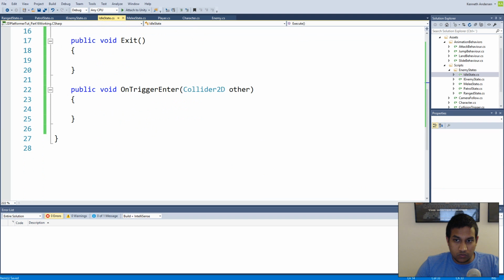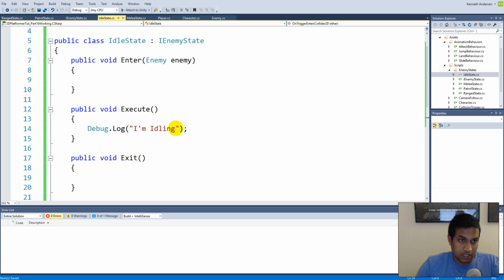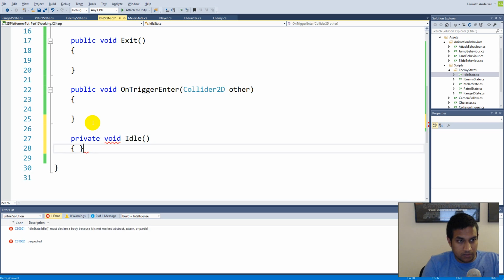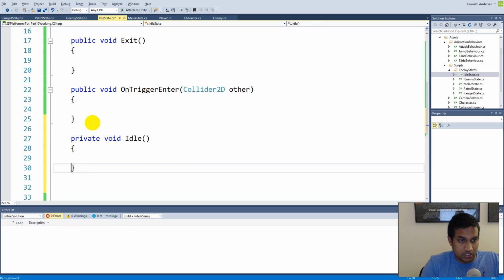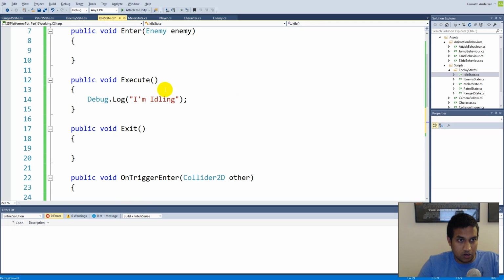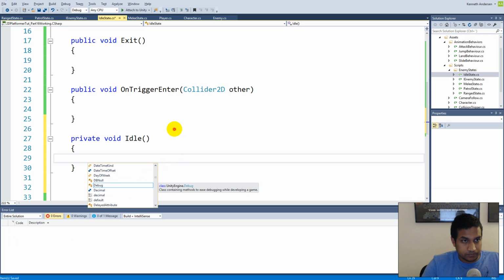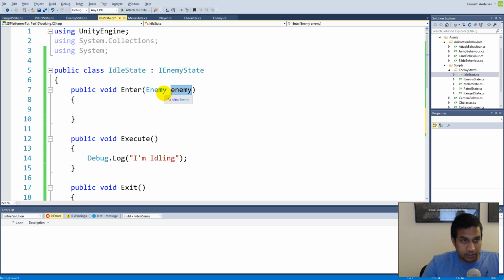And in here, we need to make a function called idle, or we can actually also do this in execute if we want to. Actually, let's just do it idle. So let's make it private actually. Private void called idle. And this is just to divide it so it's easier so we don't get a cluttered execute function. And in here we need to say take our animator.